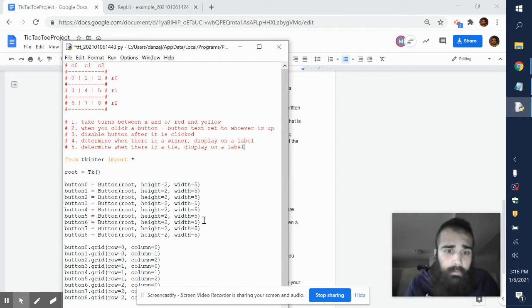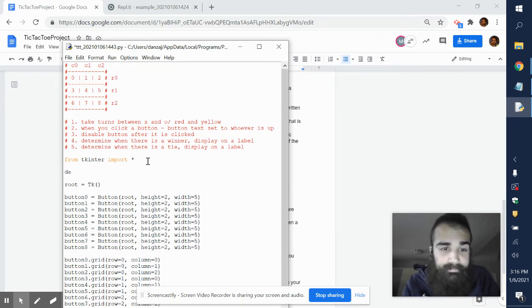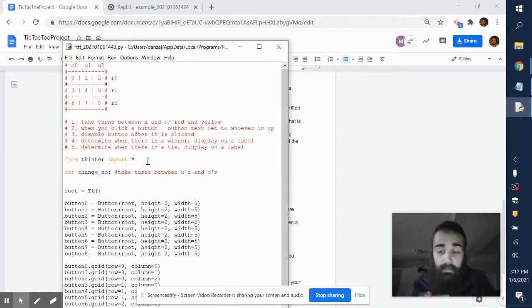All right, so the first thing I want to do is take a look at take turns. How do I take turns? Well, I'm going to create a function, and I'm going to call it XO change. So change between the X's and the O's. Take turns between the X's and the O's. I'll even make a comment here: take turns between X's and O's. So it just changes between the two.